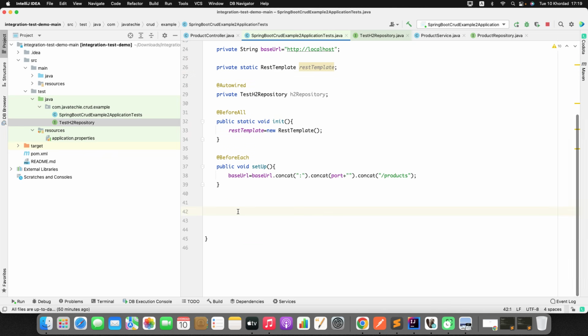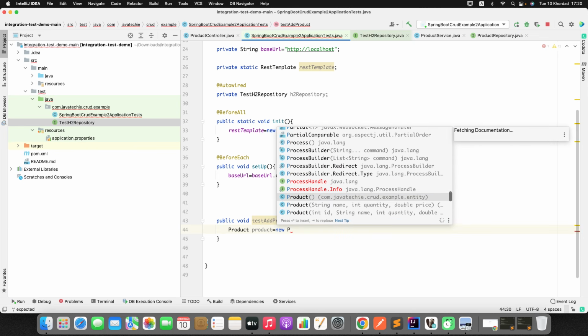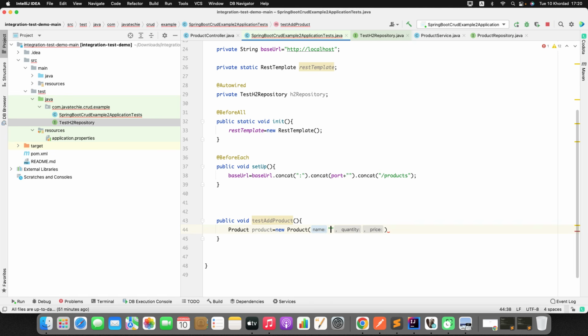Now I will write a method, public void testAddProduct. Okay, this is the method, and this method needs an argument as a product object. So we'll create a product object, Product product equals new Product. I'll give the name something like headset. Quantity I'll set to. Price I'll keep at 7,999. So we created the product object.